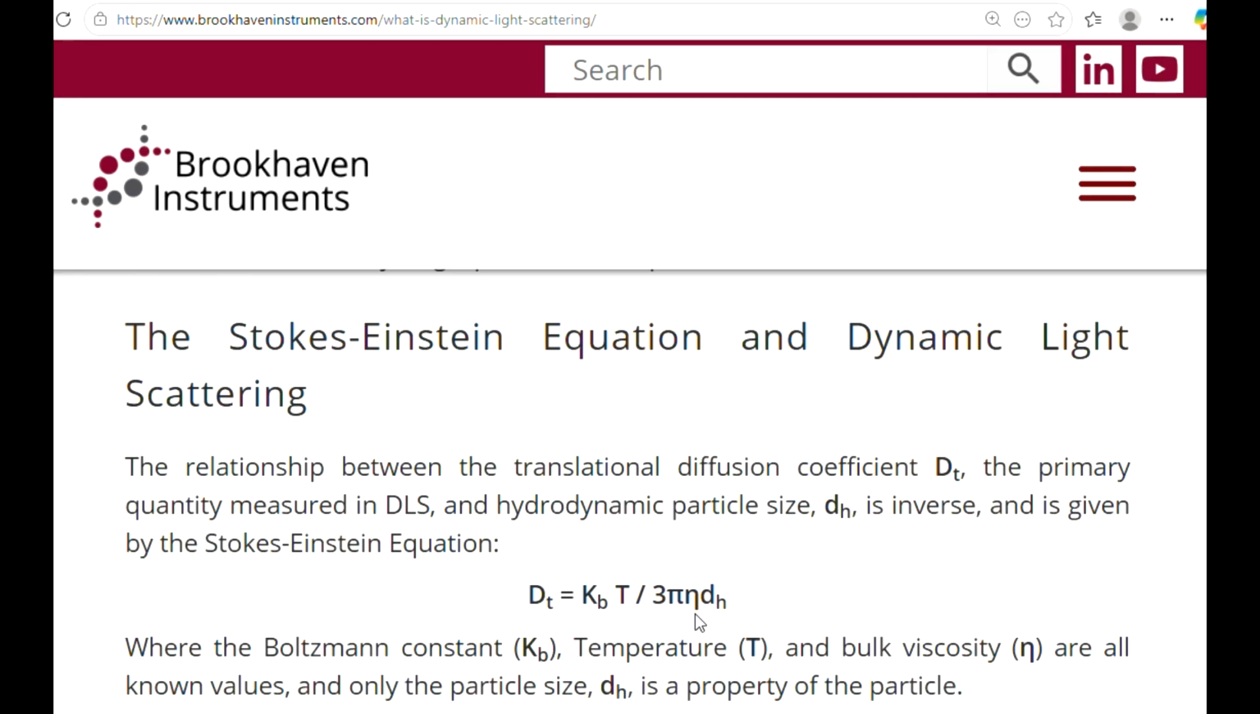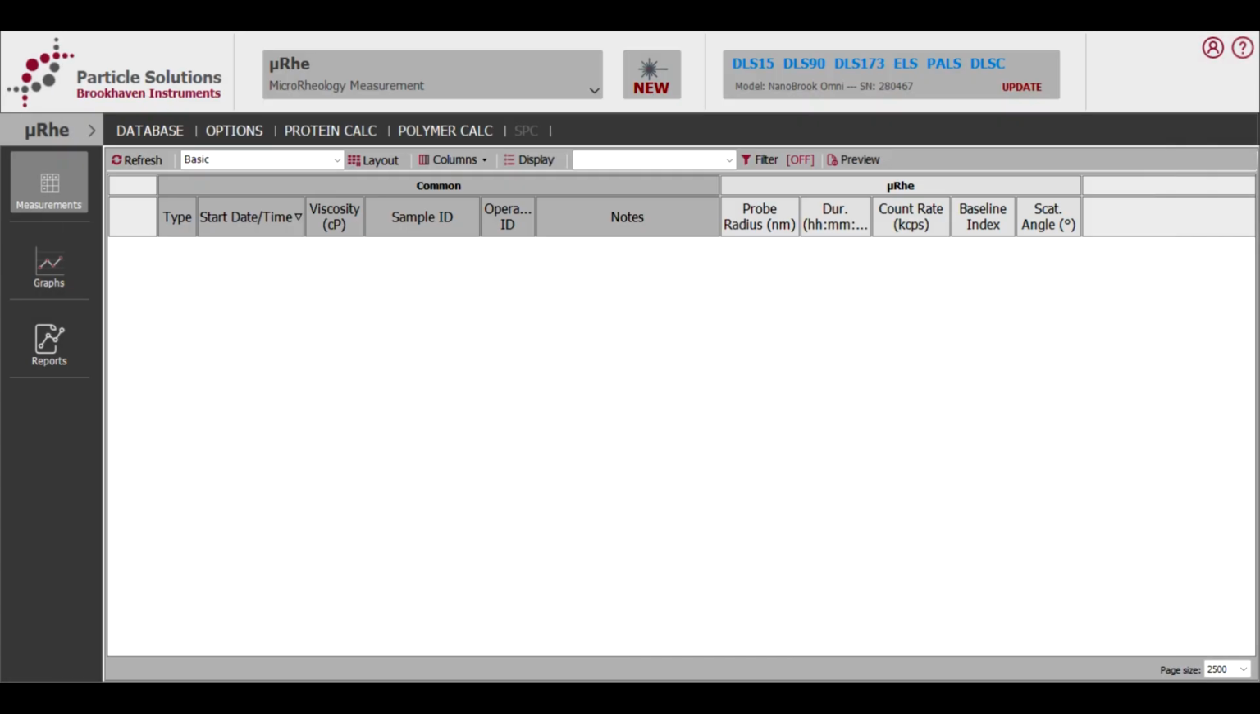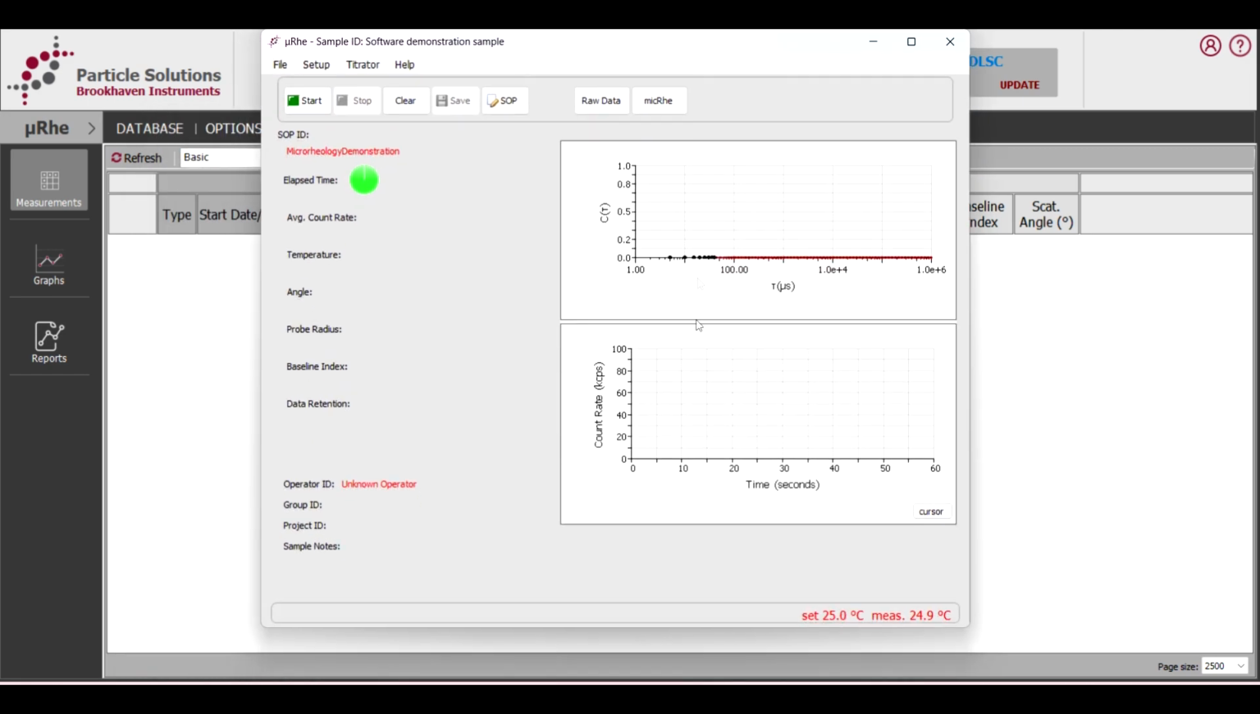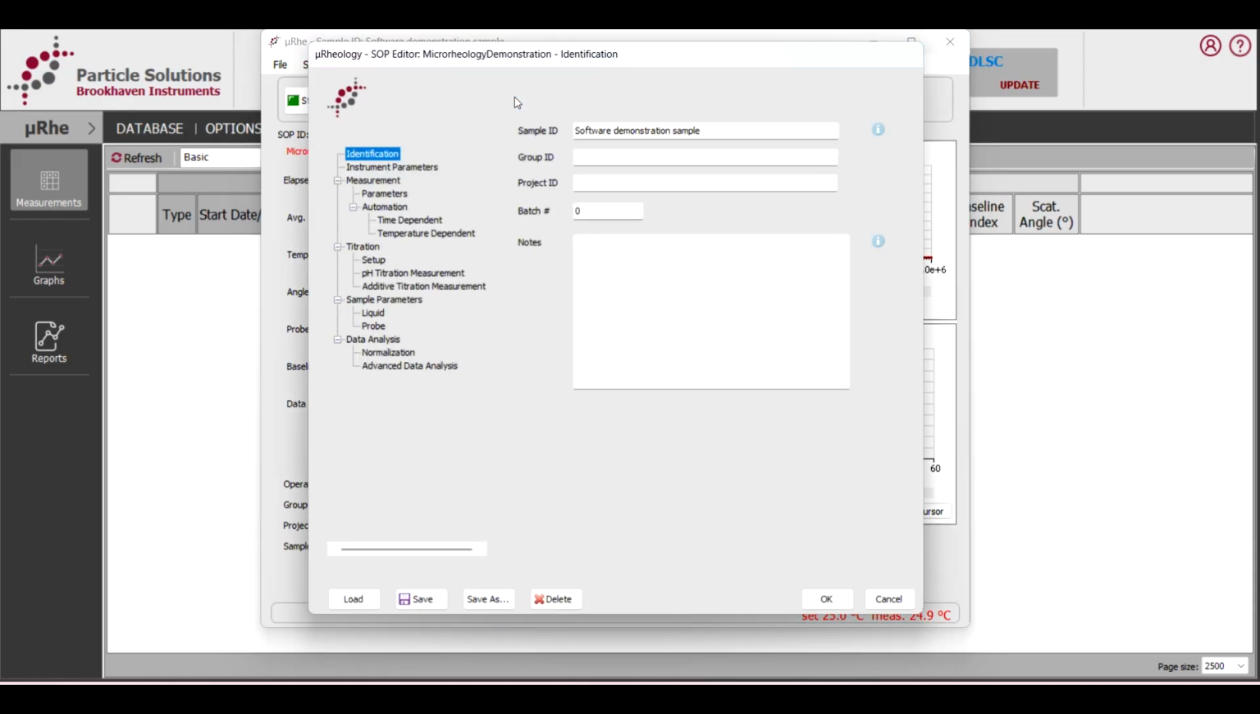solving for solvent viscosity. In the software, here's the main interface. In the measurement type, make sure you choose a microrheology measurement, then click the New button to start a new measurement. When that measurement window pops up, we can then go in and set the experiment parameters. In this case, I will give the sample a name and I can give it other additional identifying information.